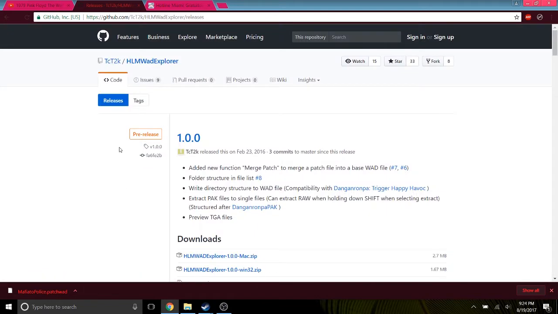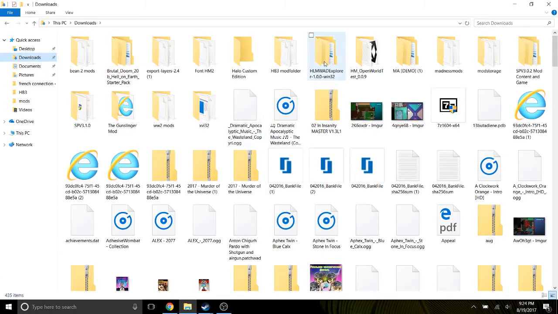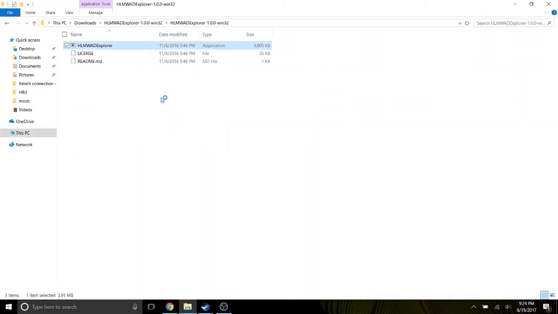So basically, this thing, it's safe to download. It takes all the assets from the game and organizes them. So I'm not going to download it because I have it, but here's the website, and I'll make sure to link this to you guys in the description. So it's under my downloads, WAD Explorer, and we'll boot that up.